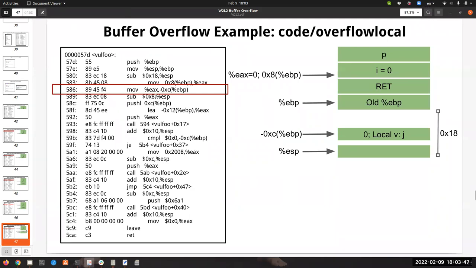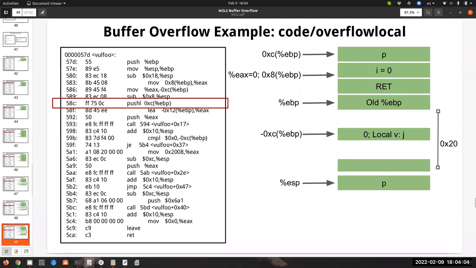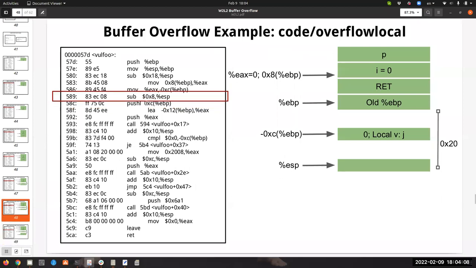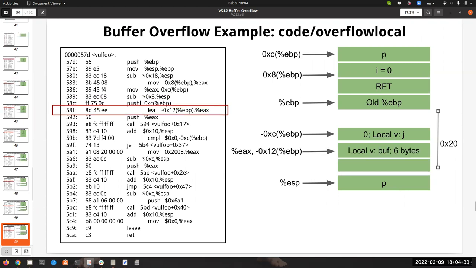After that, we subtract ESP again to get more room. So now the room we have is 32 bytes. After that, we push EBP plus C, which is this one, the P. We're pushing that address here. Then we take the effective address, EBP minus 12. Remember, this one is C, so 12 will be lower than this, because it is 12 in hex. We're going to move this address into EAX. So now EAX points to this place, and this place is the local variable, the buffer.